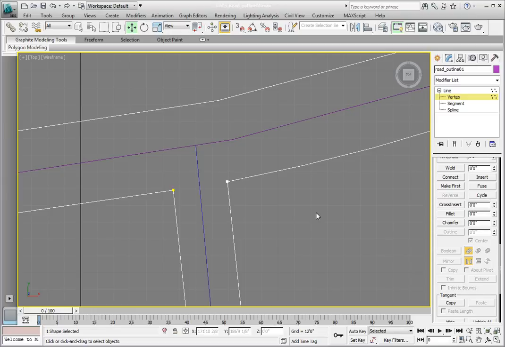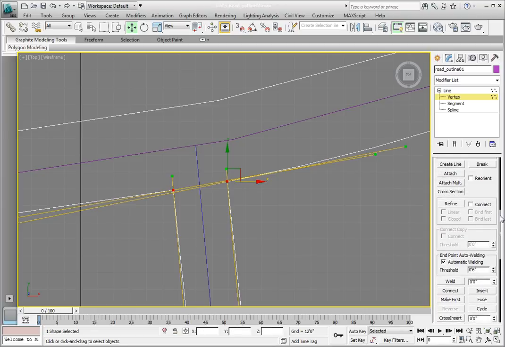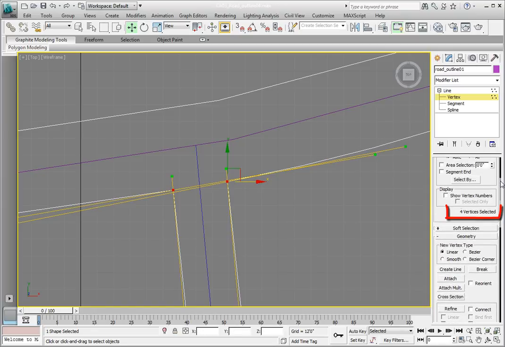If we look in our Modify panel and we scroll the panel up to the selection rollout, we can see that we have 4 vertices selected. What we really want is to only have 2 vertices. That would make it a closed spline. In the Modify panel, scroll until you find the Weld option. Notice we have the Weld button.